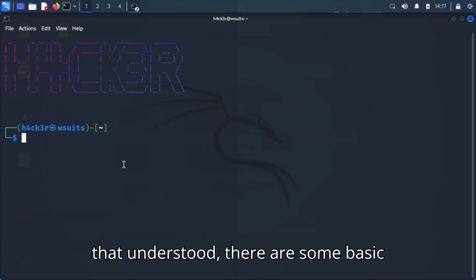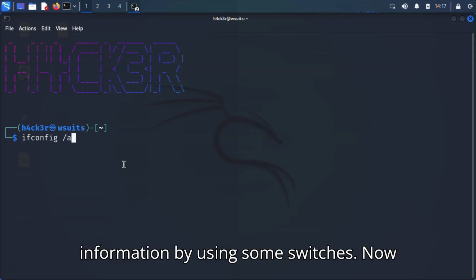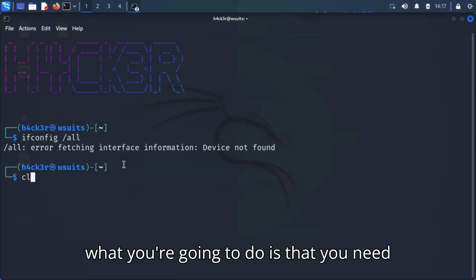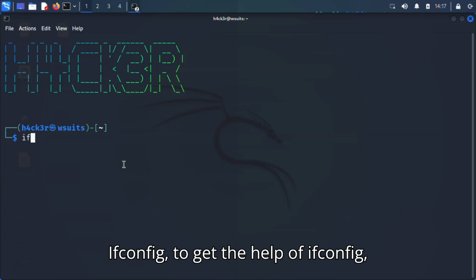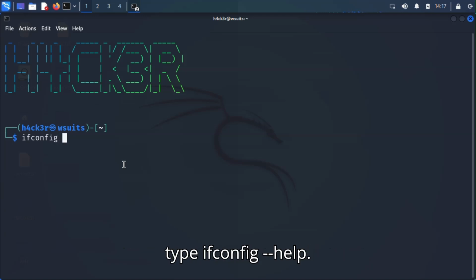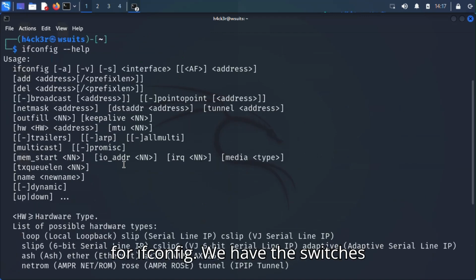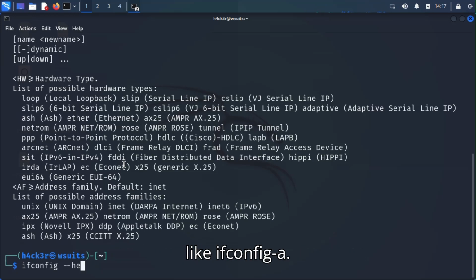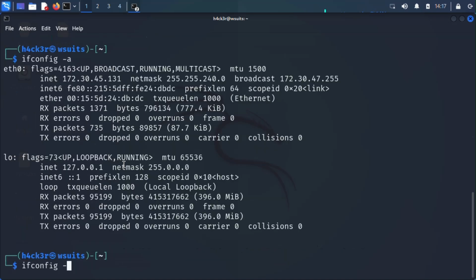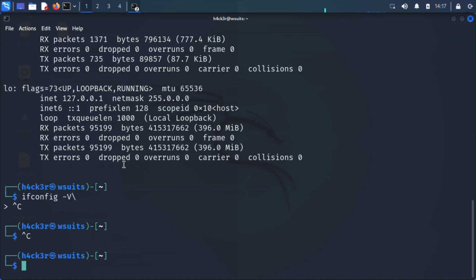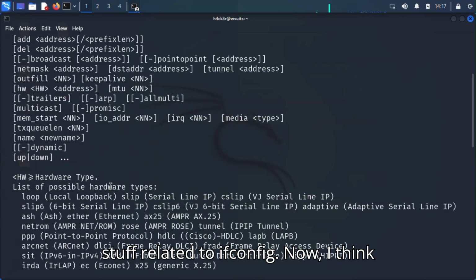Now with that understood, there are some basic things we need to understand. When you type ifconfig, you can get a lot of information by using some switches. To get the help of ifconfig, type ifconfig --help. Now we can get all the help for ifconfig. We have switches like ifconfig -a, which gives a normal output, and ifconfig -V, which is going to give us the tools and version information related to ifconfig.